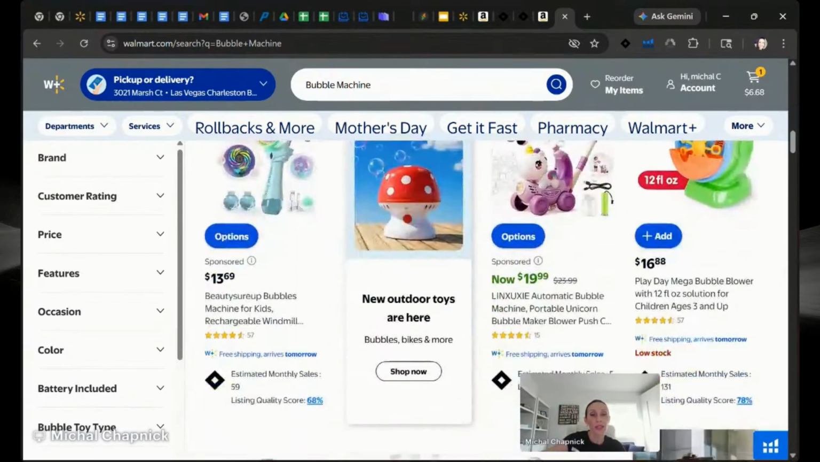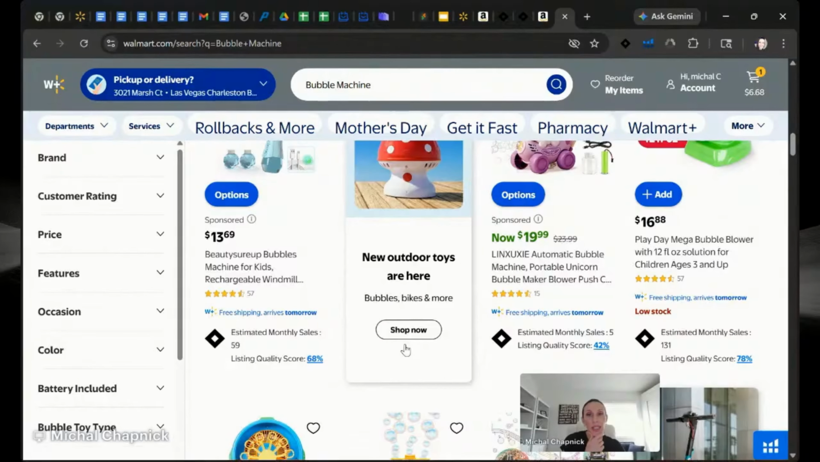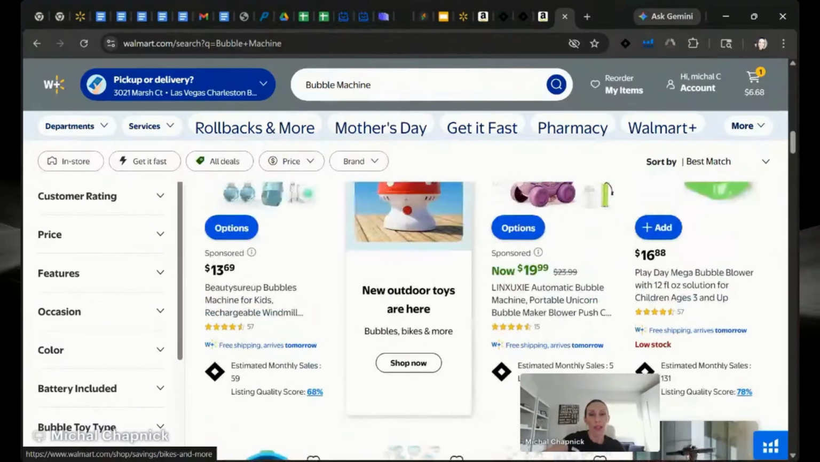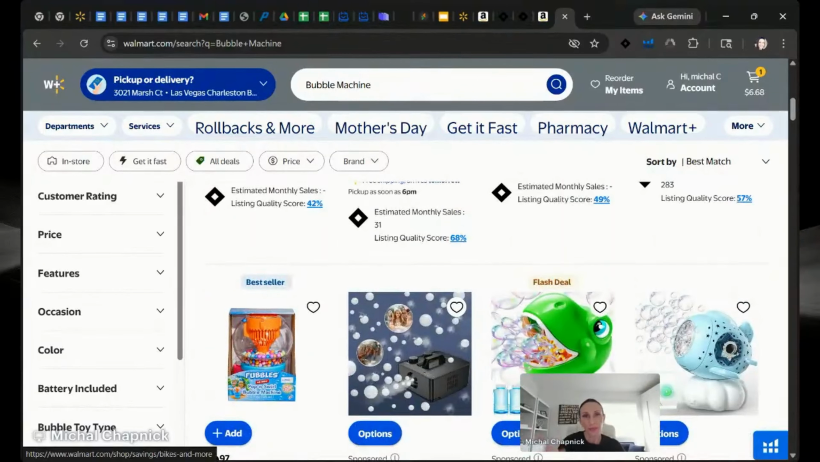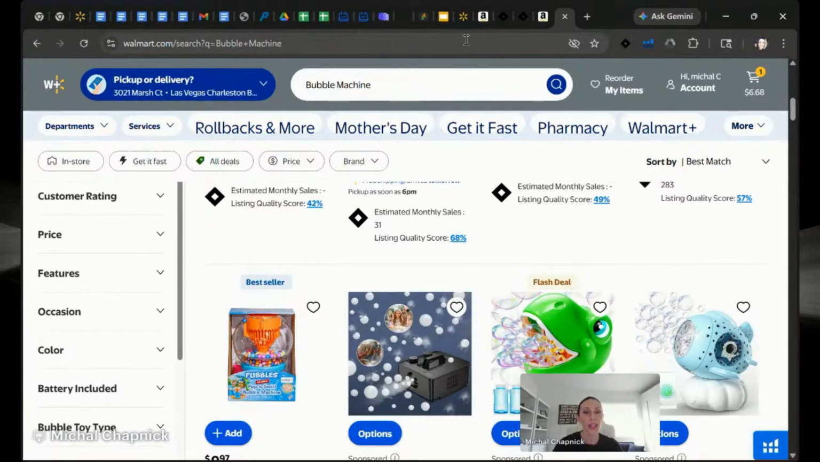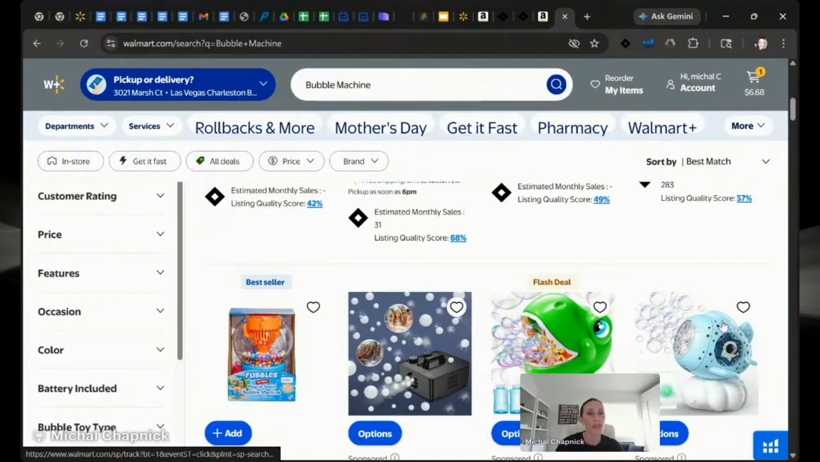19 units, 5 units, 59, 131. So again, what we want to do here is to find something similar to that. Again, you don't want to sell the exact same item. You want to see what they have. For example, if everybody's selling green, maybe you can sell yellow. If everybody sells dinosaur design, maybe you can sell a shark design. So again, the goal is to come up with something that will appeal to the customer.